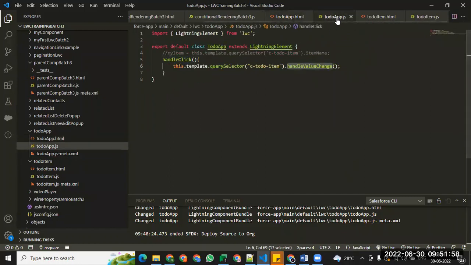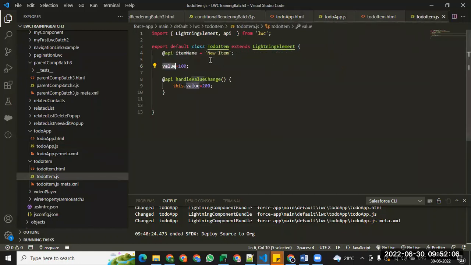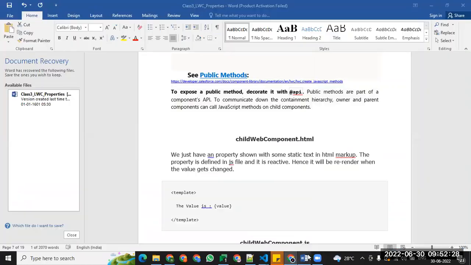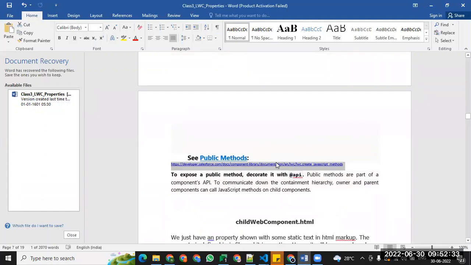You don't see this method here, right? This is todoApp. This is the method of the parent component, but we are calling this handleValueChange, which is there in the child component, and this.value equal to 200. So you can see now we can see 100. Once you click it, the value is getting changed to 200. So this is how we can play with the public properties and public methods.